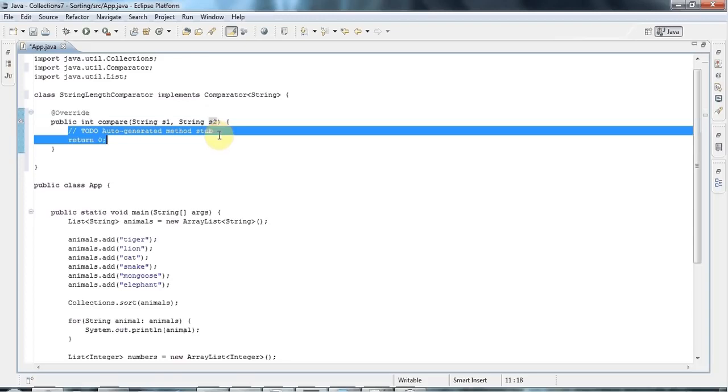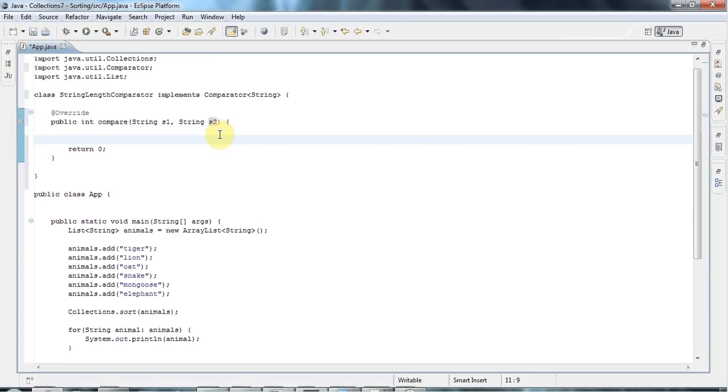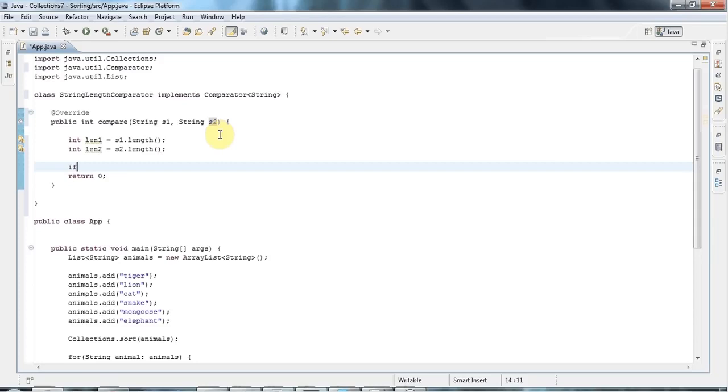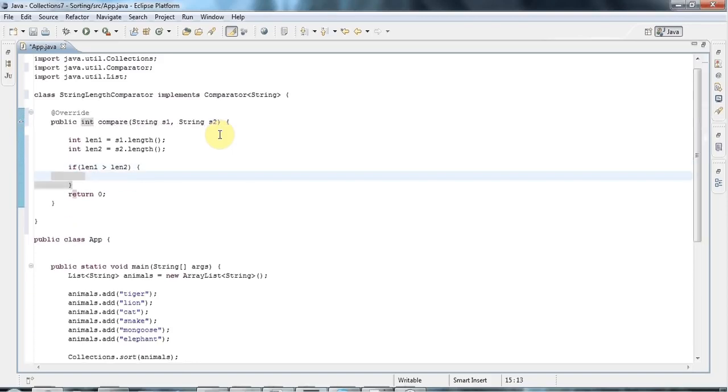So let's do that. Let's get the lengths of these strings. So I'll say int len1 equals s1.length, and int len2 equals s2.length. And I'll say if len1 is greater than len2, then we want len1 to sort further up in the list, so I'll return 1.